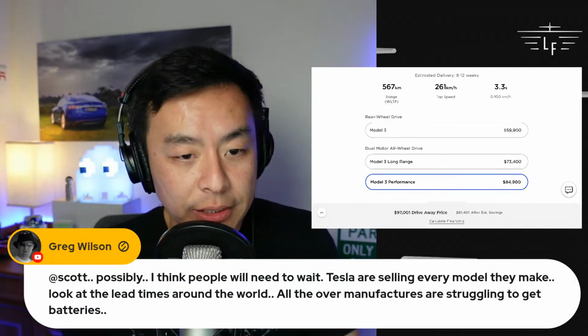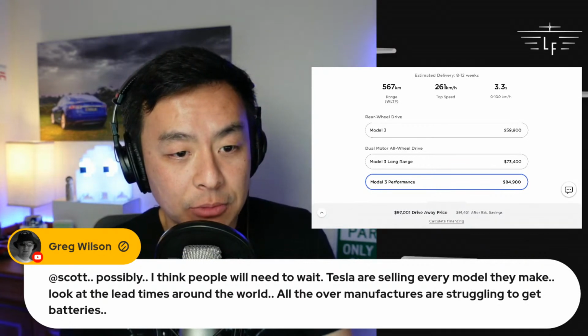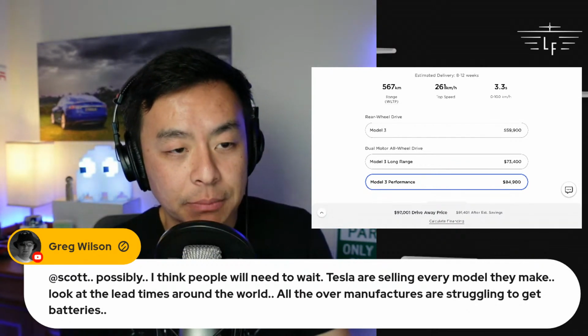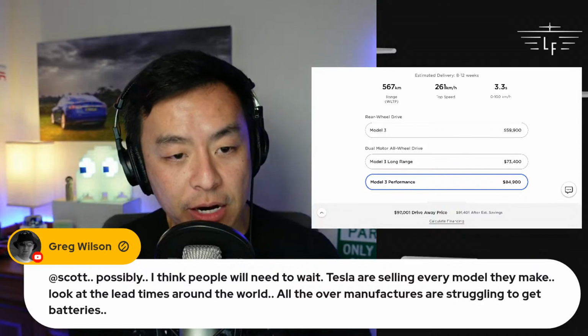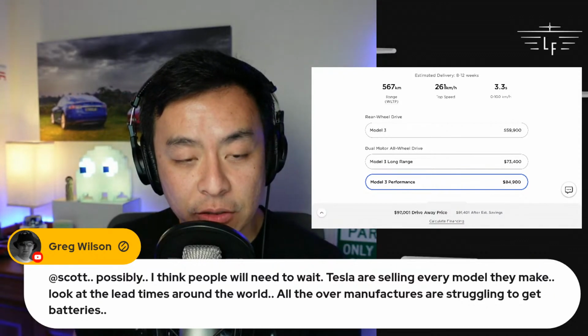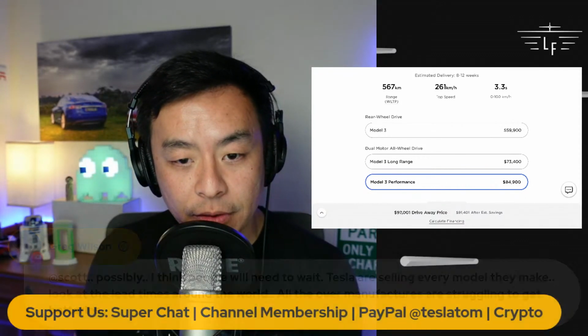I think people will need to wait. Teslas are selling every model they make. Look at the lead times around the world. All the manufacturers are struggling to get batteries. Yeah, very true. Like the Hyundai Ioniq 5, only 400 was available in Australia.